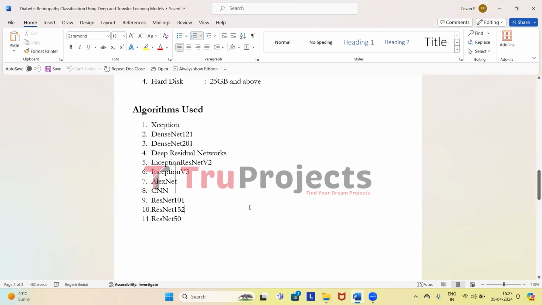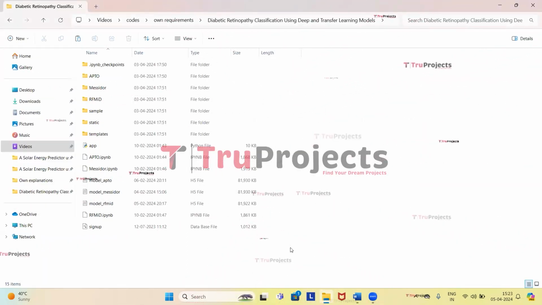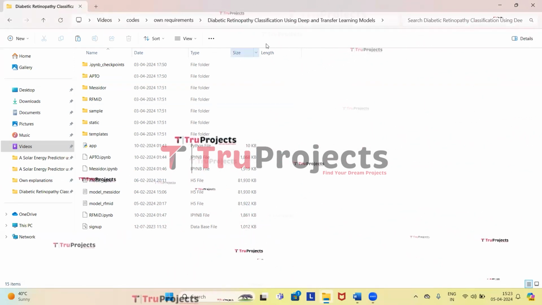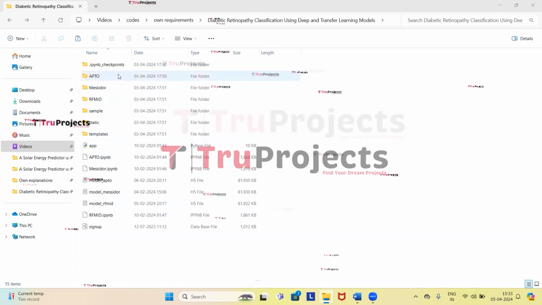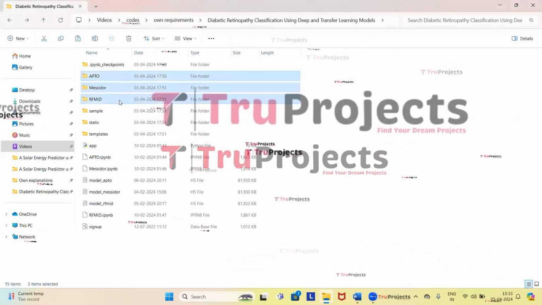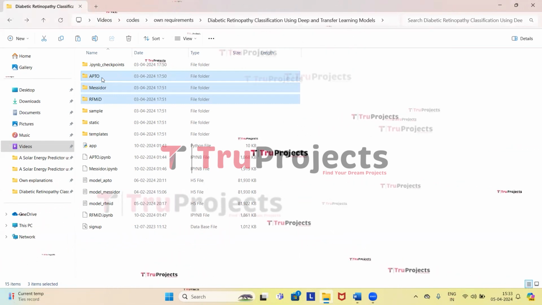So now we will execute the project. To execute it, first we have to open the code folder which contains source code files. So this is the code folder of the project in which we have source code files. Now let's understand each file and how it will be used in the project. The first three folders are the dataset folders in which we have retinal images, but they are named differently.